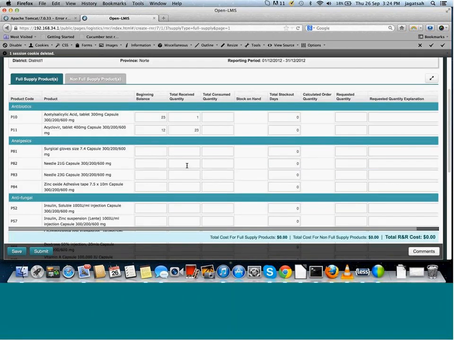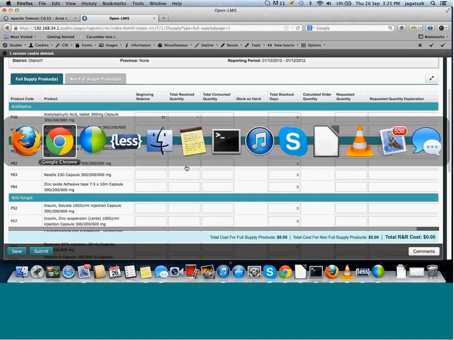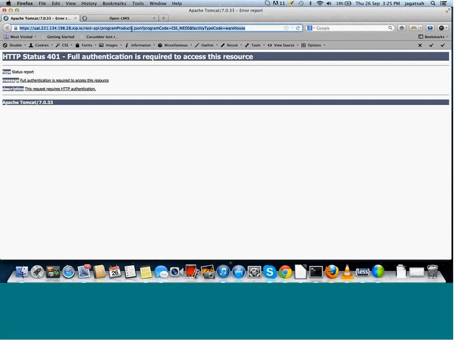Moving further, the next story is related to CommTrack. So in CommTrack, basically, we have developed the program product API. So as part of this API, once CommTrack queries a particular program code, OpenLMIS will send a list of all active products which are mapped to that program in OpenLMIS. Yeah. So I'm using the browser here to get those details.